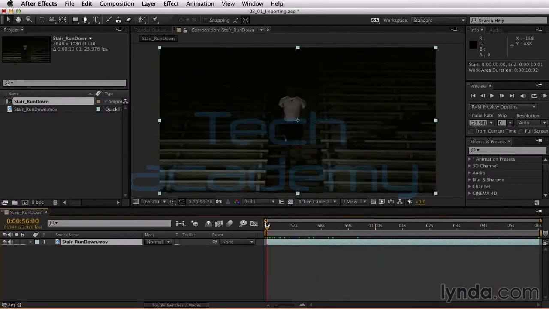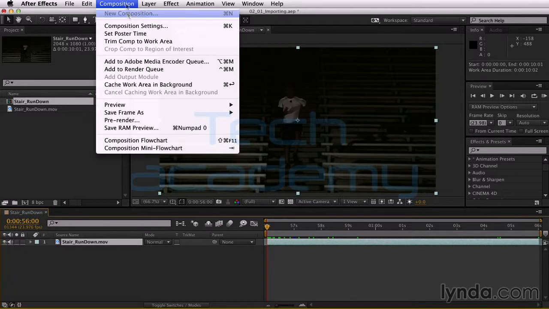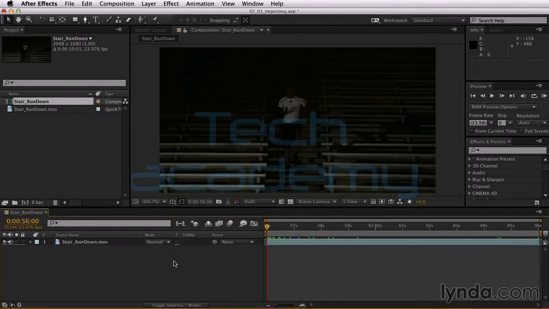Now another interesting note, notice it says frame 0 is actually 56. It keeps the time code setting to the start of your composition, so you always know that's where the footage actually started from. If this bothers you, you could go to Composition Settings, and change the start time code back to 0. I'm just going to go ahead and leave it at 56 and click Cancel because this is perfectly fine for what we need to do right now.